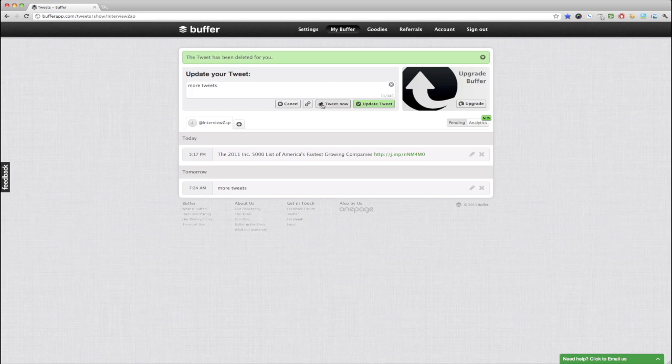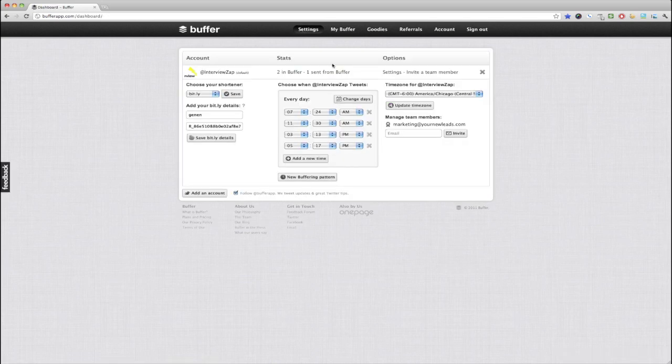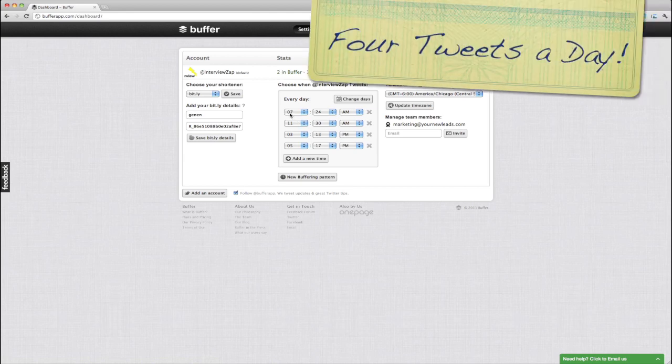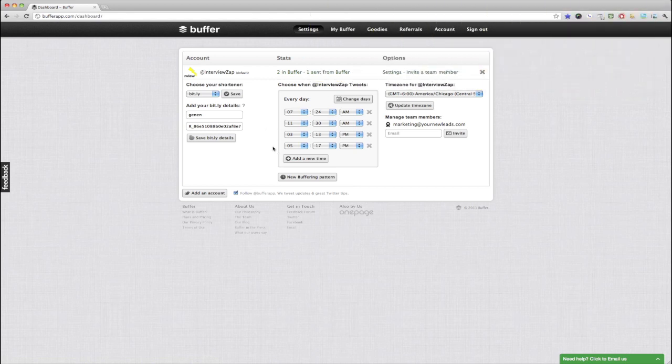Now let me show you how you set up the actual order in the buffer. So you go to settings and you'll see which Twitter account you want to use this with. Now I've got it on my Interviews app account. You can also use a shortener like bit.ly for shortening the tweets. Here's the custom schedule. Now you can see they're pseudo-randomized, sort of. They'll go out at 7:24, 11:30, 3:13, and 5:17 during the day.